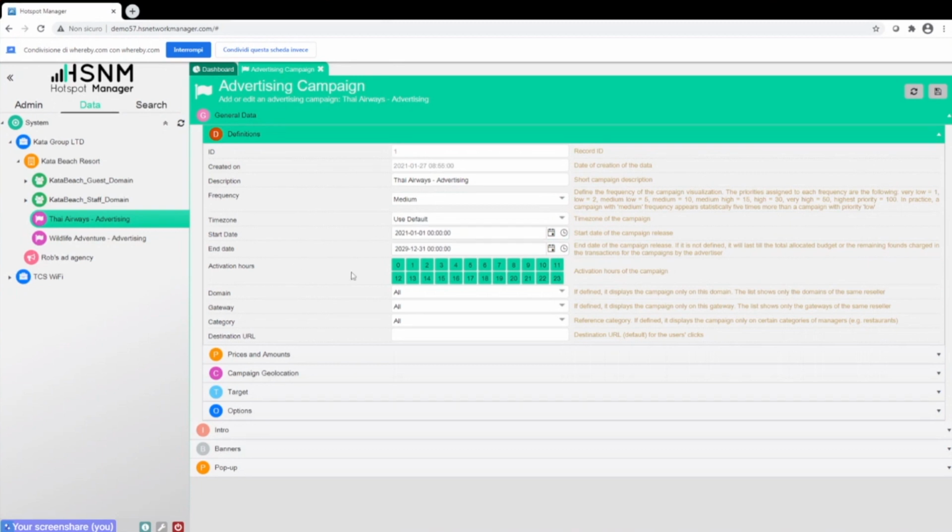Activation hours. So this is cool if you want to make advertising just, for example, for lunchtime or dinner time or specific hours of the day. So you can choose the activation hours for that campaign. Domain. Of course, you can choose to enable this campaign to all your gateways, to your domain, or gateways, or based on the category.